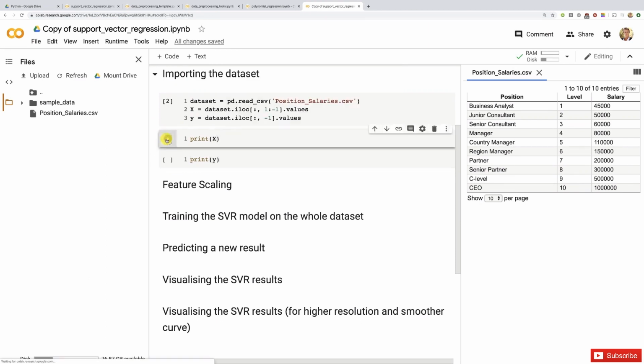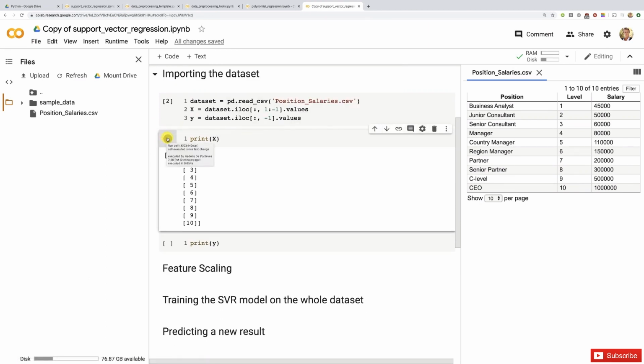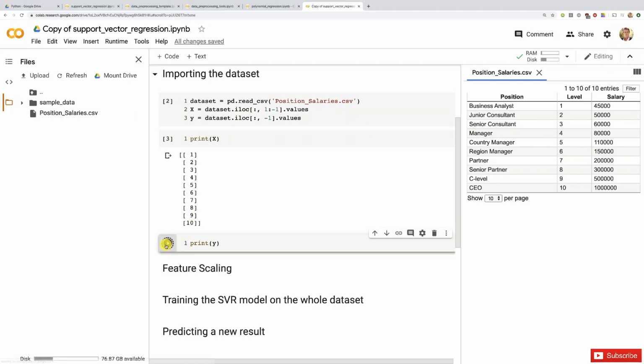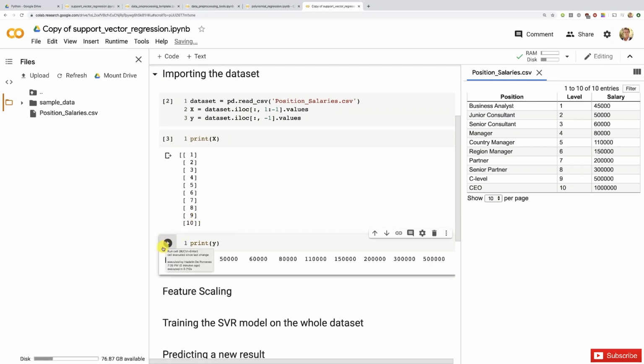Now we're going to run the cell to print X, and X contains, of course, a 2D array, as you can see with a double pair of square brackets, all the position levels going from 1 to 10, so that was totally expected. Then let's print Y, which will this time contain in a one-dimensional vector all the salaries corresponding to these position levels, so all good there.